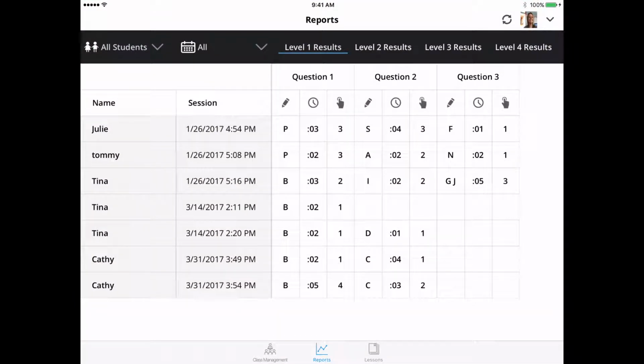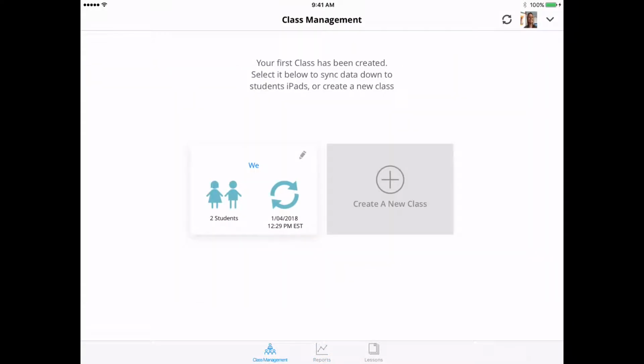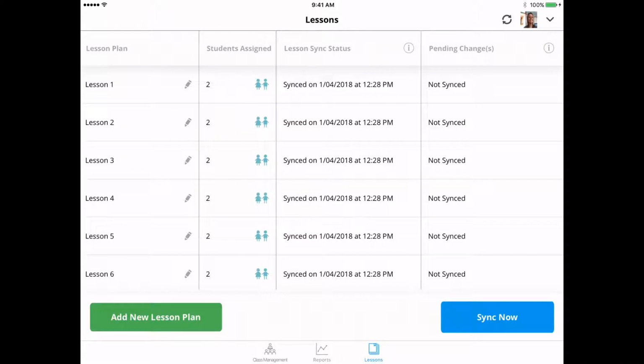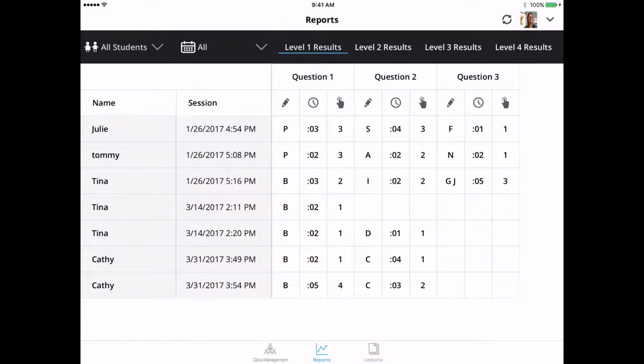I'm inside the Teacher's app, and down at the bottom you see that there are three functions of the Teacher's app again. There is classroom management, there are reports, and there are lessons where you can make customized lessons. We're going to click on reports here. Looking at this, you can see the outcomes. It's just an example of student outcomes for level 1.